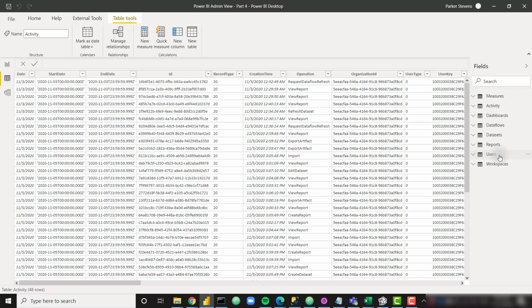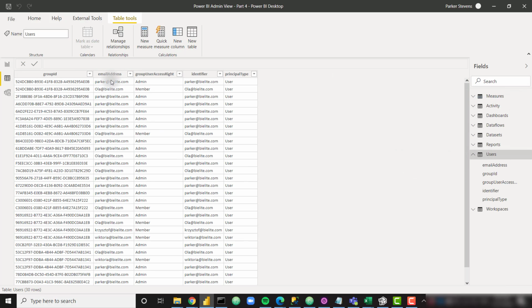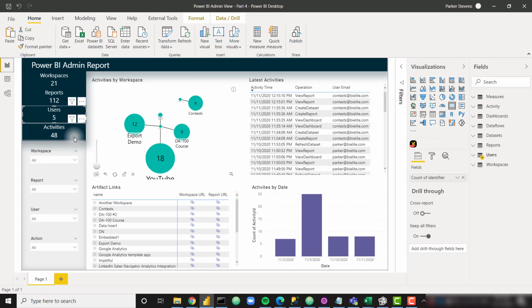Let me go ahead and take you there. My users, just getting a distinct count of this email address will give me the number of users in my organization. And then finally, I have 48 activities within my tenant over the last 10 days. So I am currently pulling the last 10 days of activity data. So over the last 10 days, there have been 48 different actions within my tenant.